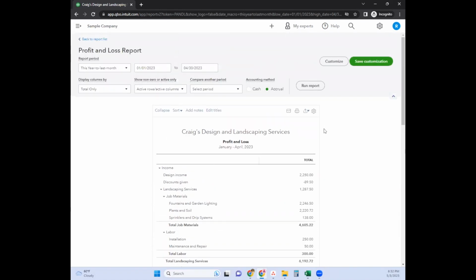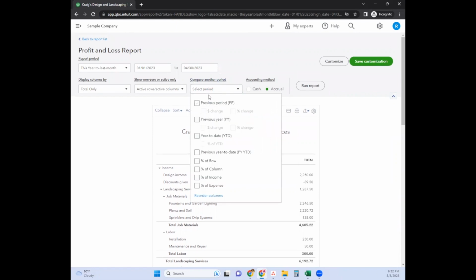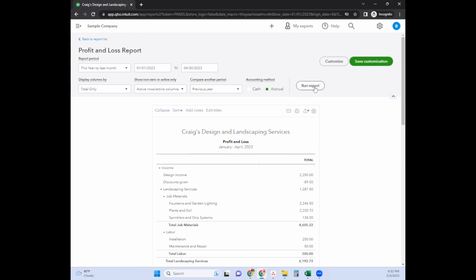Now, here's where the analyzing comes in. We want to look at what it looked like last year during this same time. So we're going to go ahead and click on compare another period. Select the period, so it's going to be the prior period. Now you can also select previous year. So let me show you what this one looks like first.